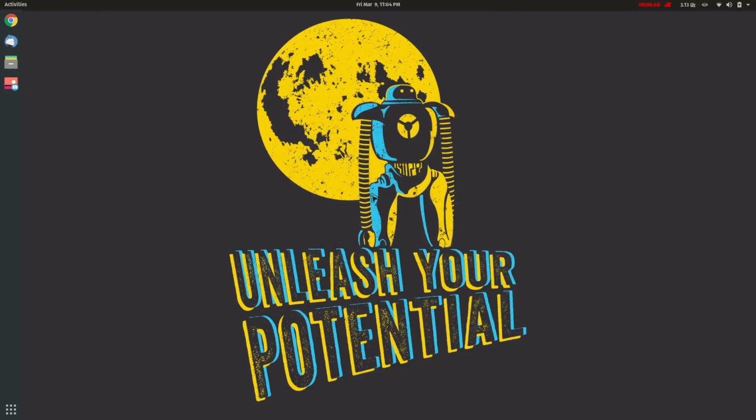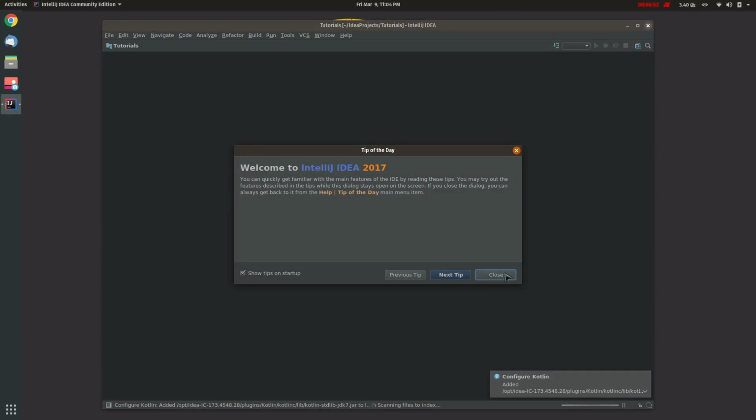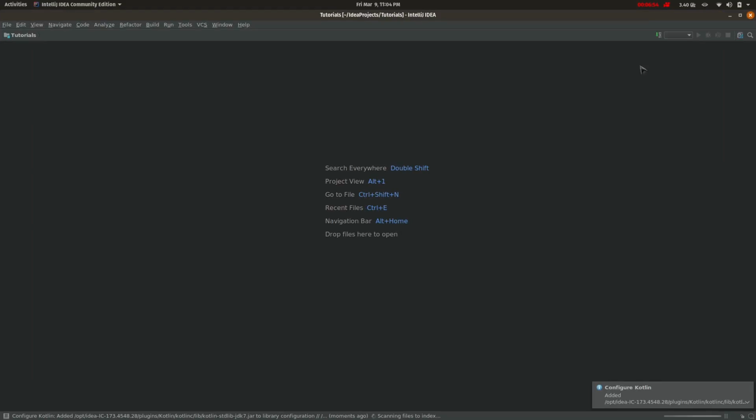After we've done that, it's going to take a little bit of time to load up, especially if it's the first time you've ever loaded it up. And you'll see down here, configure Kotlin. It's configuring everything, getting everything ready. And here it's indexing, so we just have to wait for a little bit for it to create the project and get everything set up for us.